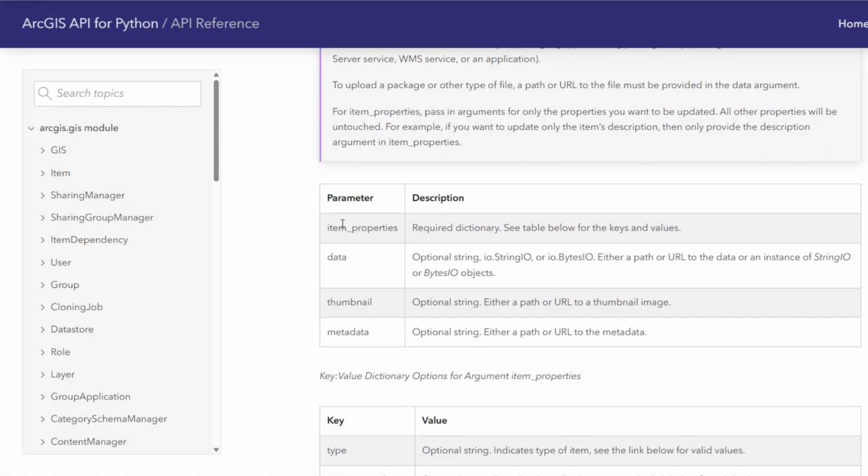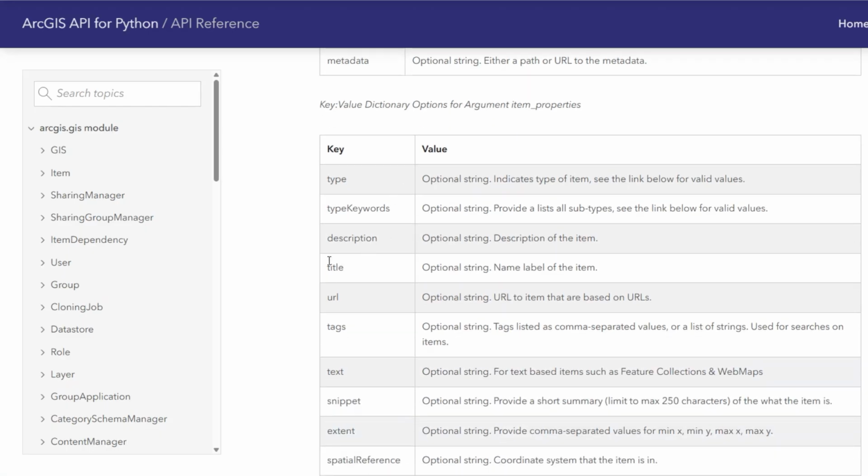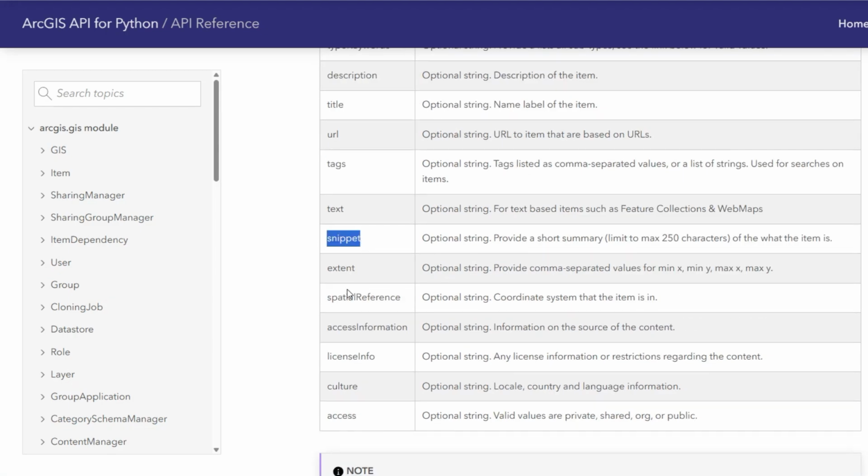Below here, we can see that there are 4 parameters and only one is required, and that is an item properties dictionary. The others are data, thumbnail, and metadata. In the next video, we are going to take a look at updating the thumbnail. The most important parameter here is the item properties, which is required. Below here, we can see the key value pairs that we can feed into the item properties dictionary to update various properties. We are going to update the title, the description, the tags, the snippet, which is the summary, and the access information and license info.